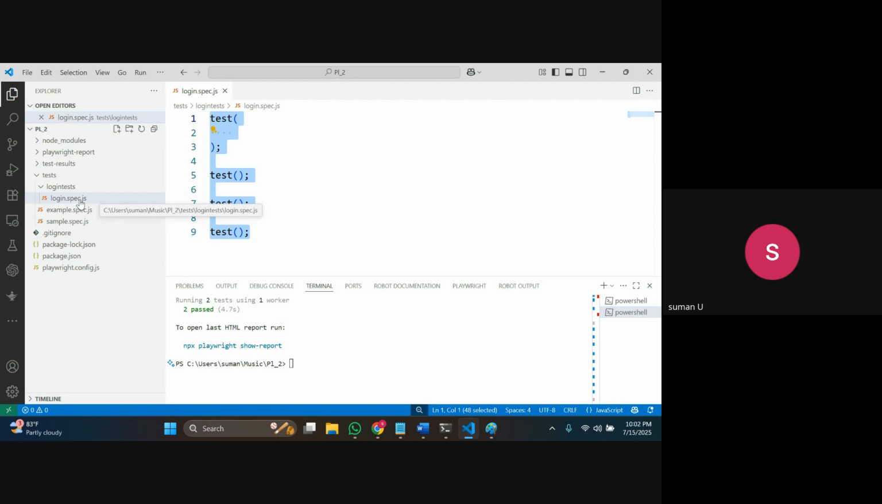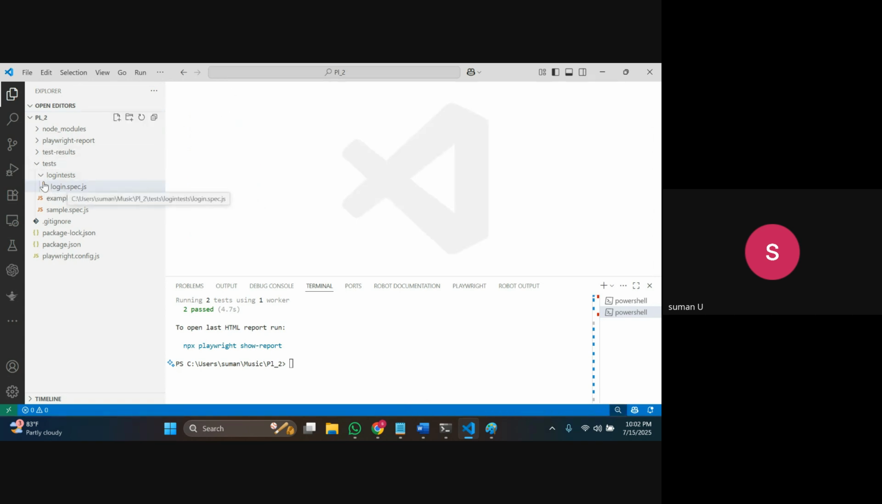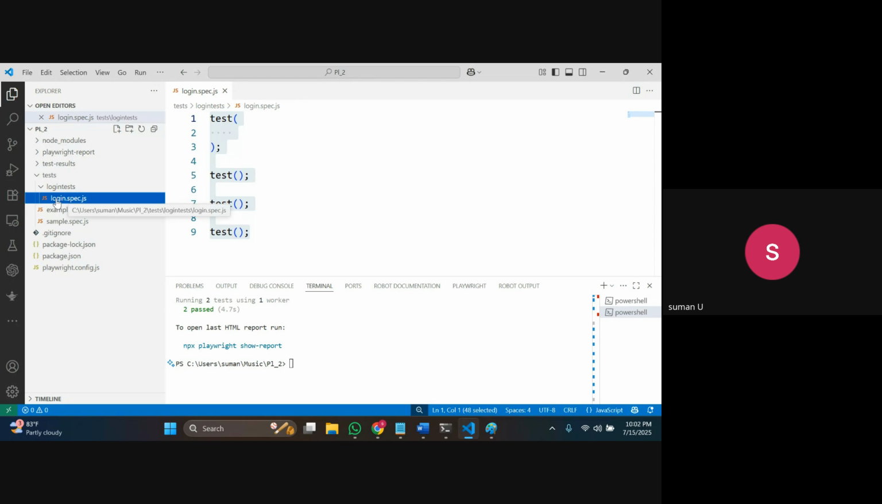So this is what you need to remember. One blind rule here is that any file you create under the tests folder, if you want it to be considered a test suite file, needs to have a name with the extension .spec.js. Is this part clear, or any questions?